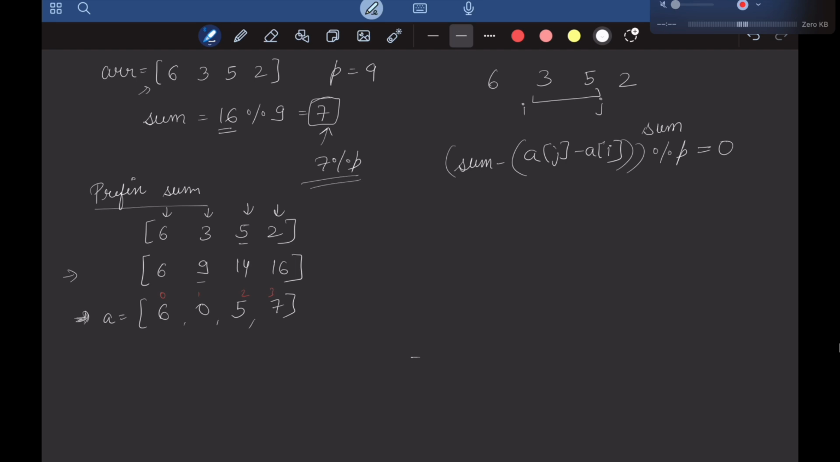Meaning whatever subarray I find, what will be the formula for calculating the sum of this subarray's elements? A of j minus a of i, and the total sum of my array is sum. So if I deduct this subarray's sum from my total sum and then do its modulo with p, it should be equal to 0. This is what we have to achieve. So we can break down our problem to this equation.